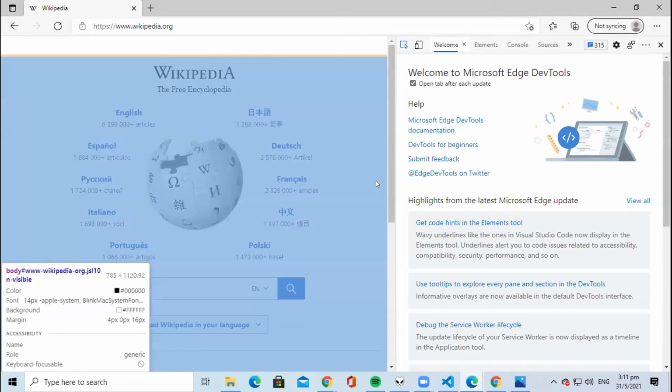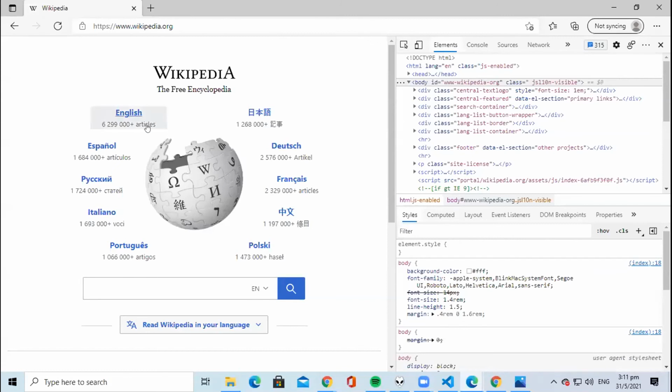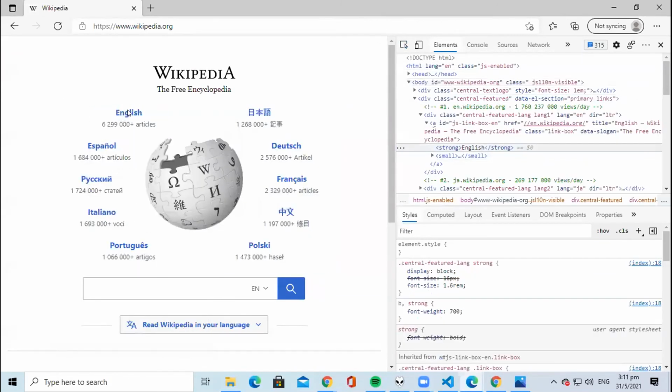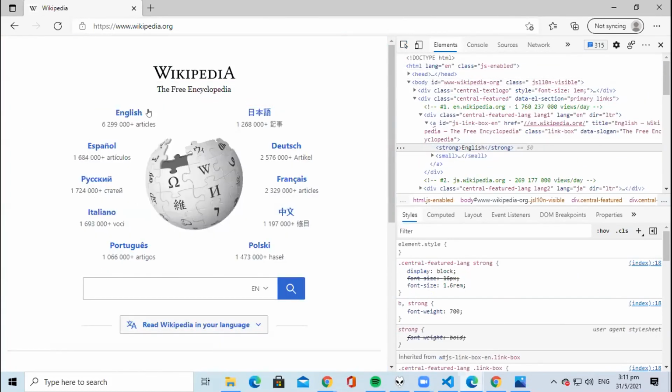So say you want to click, okay, I should turn this off so it doesn't. So say you want to click on this English option. You use the select element tool to select the English element. And then after that, you will come up with the details. So the tag is strong and the text is English.